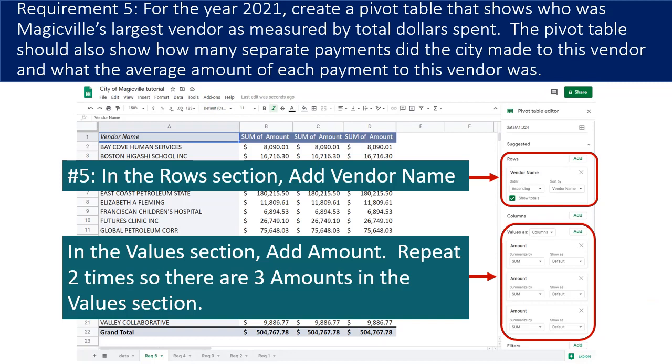In the Rows section, add Vendor Name. In the Values section, add Amount. Repeat 2 times so there are 3 amounts in the Values section.